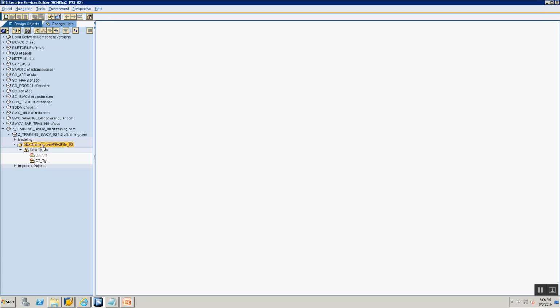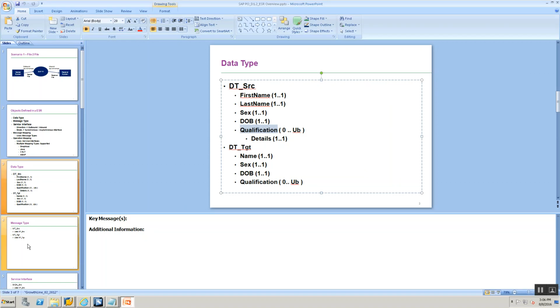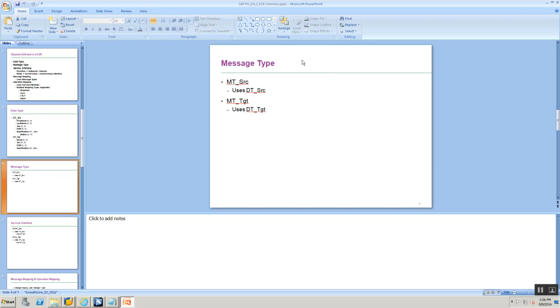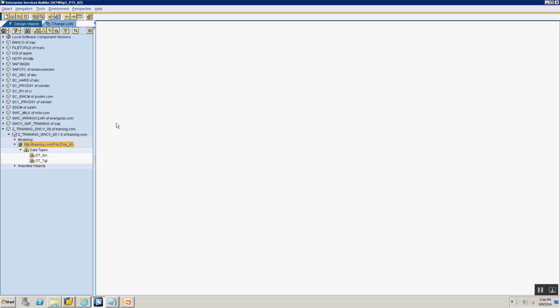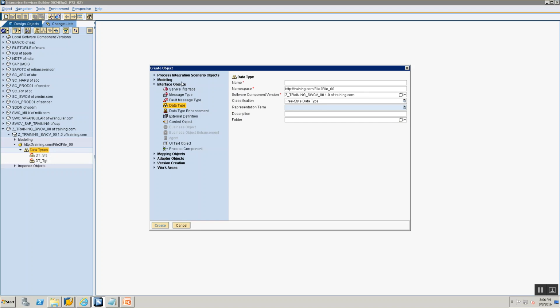Okay, what's the next thing that I have to do? I need to now create my message types. So how many message types am I going to create? 2 message types, empty underscore source and empty underscore target. So let's go ahead and do that. So I'm right clicking, I'm saying new, and now it's going to ask me, make sure you're in the interface objects and make sure you select message type on the left hand side, and once you do that, give the name of your message type, which is going to be empty underscore src, and click on create.